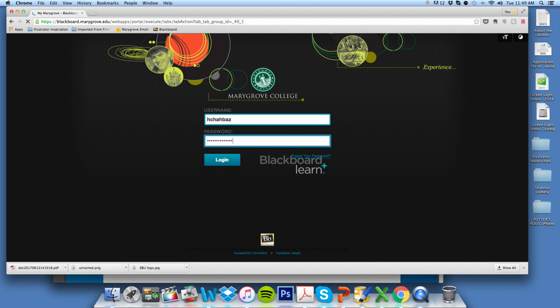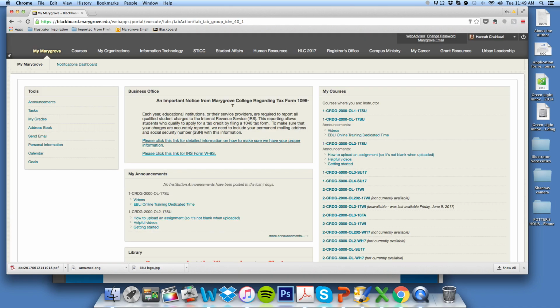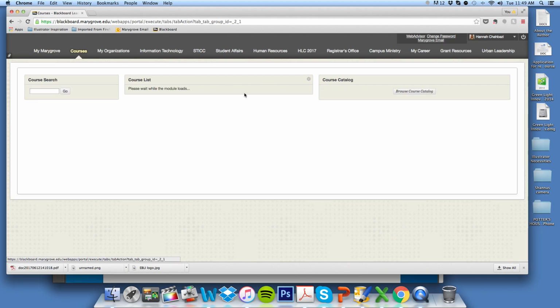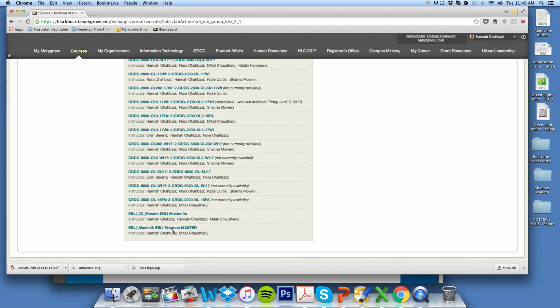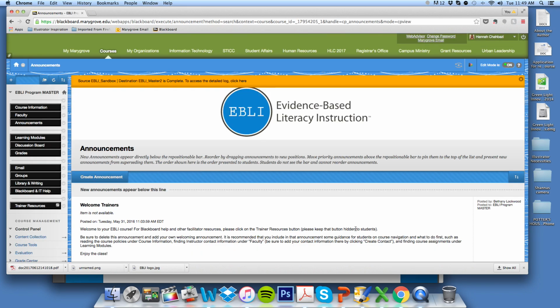And once you're in, I just want to show you a little bit about the course itself and how to get around. So the first thing you're going to do is go to courses, and I have a bunch of them, but unless you've taken courses at Marygrove, you're just going to have one, and it'll say courses where you are a student. So you're going to click on your course, and then it's going to pop up in here.